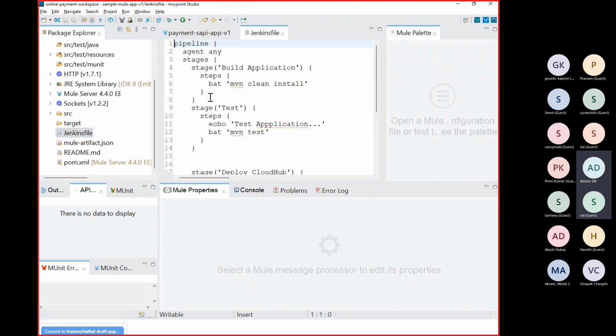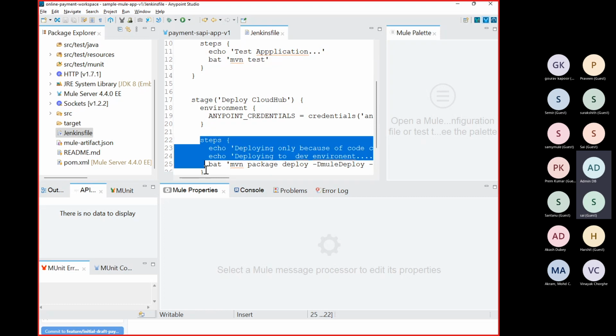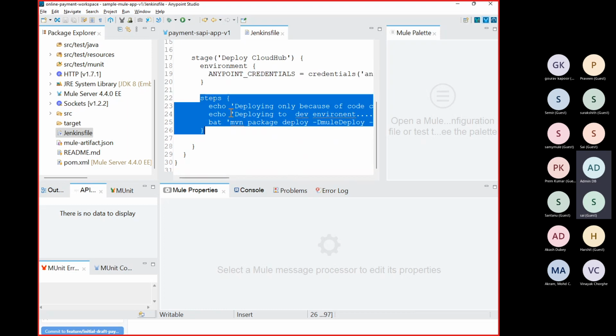Okay, so here we have the Jenkins script. Let's understand this script first. In the first part we have the command mvn clean install. This command we use to build our Mule application. Once the build is successful, it will show you this test application echo. And this one is mvn test for running MUnit. After this we have this command to deploy our Mule application. This one is to build our Mule application, and this one to deploy it.